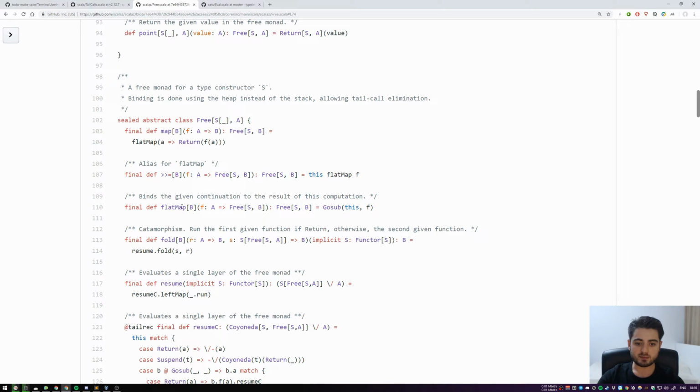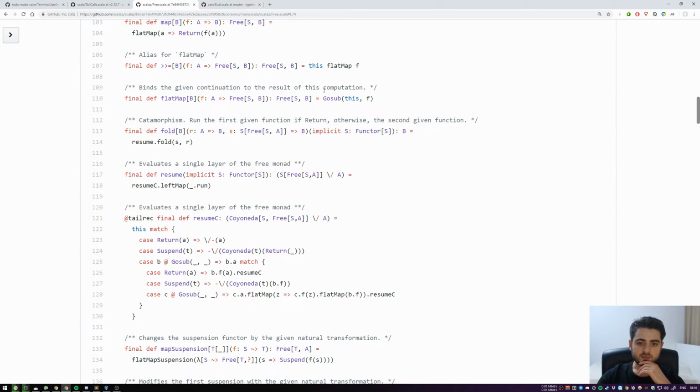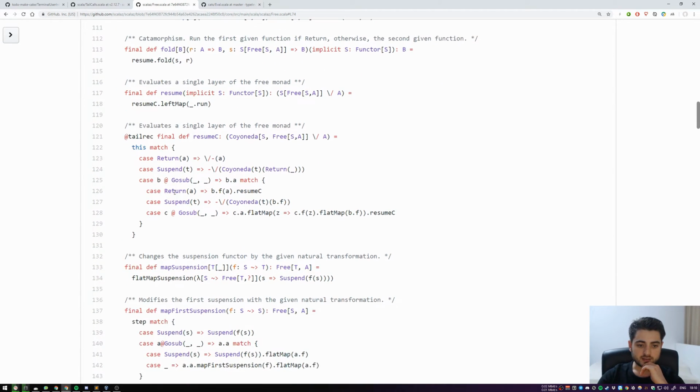So we have the map over here, we have the flatMap over here. There's a bunch of weird things that you shouldn't be concerned about. There is a resume, but if you look at this resume, it has a similar structure. Visually, it looks sort of the same.